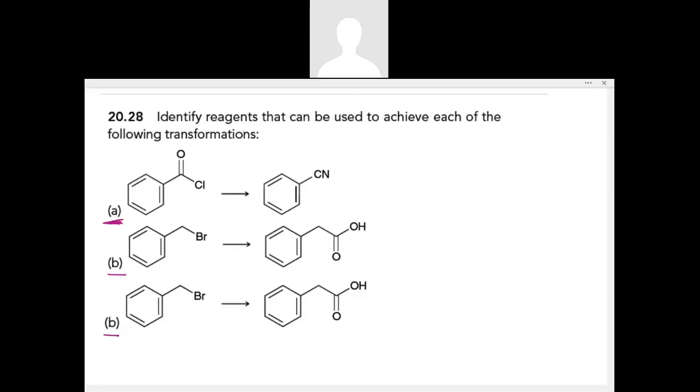So in part A here, we can react an acid chloride. First, we can go up here with excess ammonia, and that would produce this amide intermediate here. And then after a reaction with thionyl chloride, SOCl2, we can effectively dehydrate, remove the hydrogens from this amide intermediate and produce our nitrile product here.